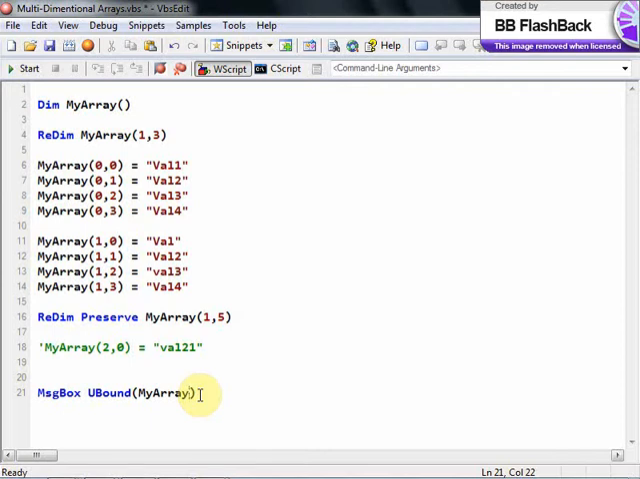If it is a single dimensional array, then you don't need to provide anything. You just say U-bound of that array. But if it is a multi-dimensional array, then you have to specify the dimension number in case you are getting the second dimension or third dimension like that. But even though it is multi-dimensional, if you still want the first dimension only, then you can just say U-bound of that array.